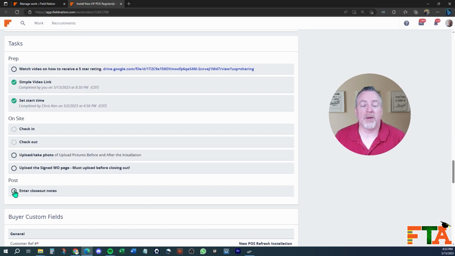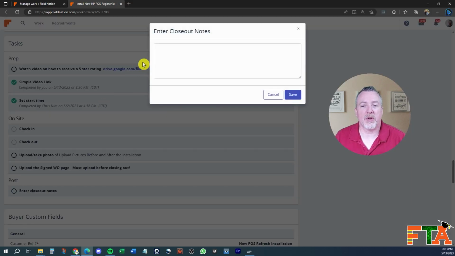The final thing will be to enter closeout notes. And this is pretty straightforward. You just get a text box to write all the notes about what you did on the job. Make good notes on here so that an administrative person, a non-technical person, could understand what happened. If everything went right, just tell them, I installed this equipment, I did this and this, I checked in with this person, I talked to this person in tech support, we tested everything, it's all good.